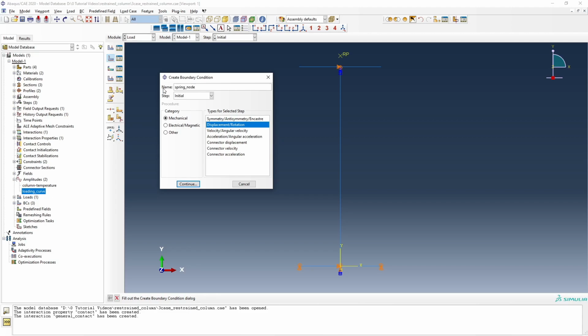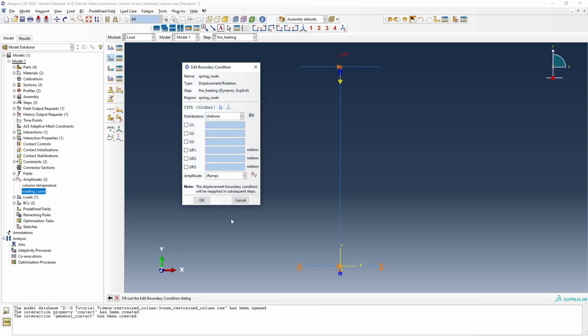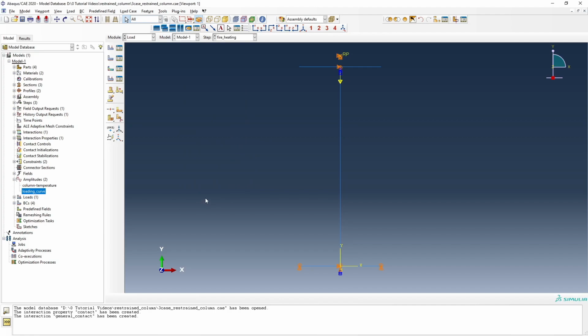So let's name this as a spring node, and this is also created in the fire step. Now it's the category displacement and rotations, and then we can say this is also the spring node sets. We can choose that one and accept, and then we will have to define this all fixed xyz, and it is allowed to have all the rotation. Then we accept that one.